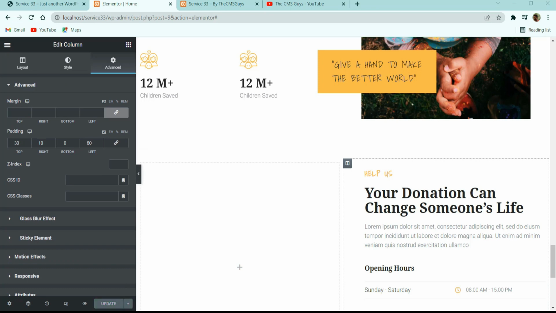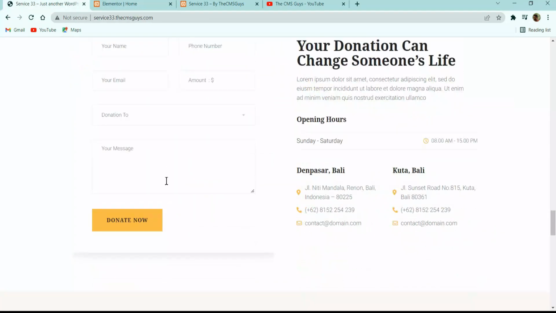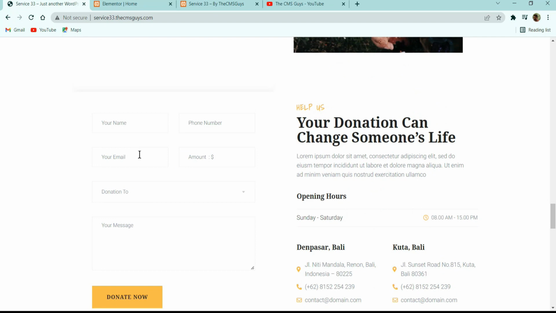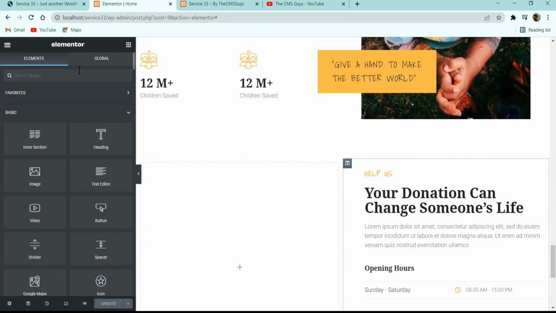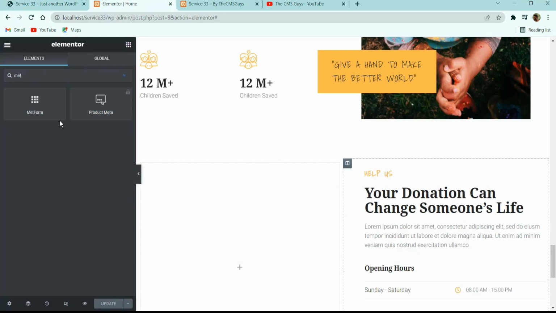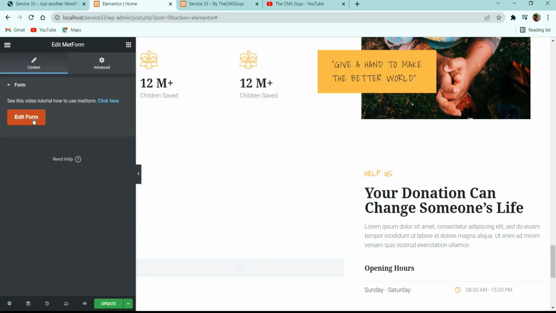So in this way, on the left side if you will see, we have to create this form which is having this first name, phone number, your email, amount and everything. So let's create this form. First of all, click on this 9 dots, and here you can search for a Metform widget. So let's just drag this Metform widget and click on here this edit form, and here you can start editing your Metform. So click on this edit form.